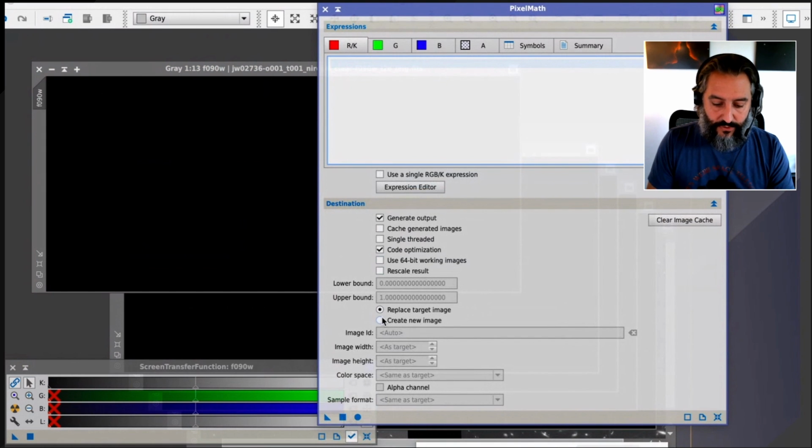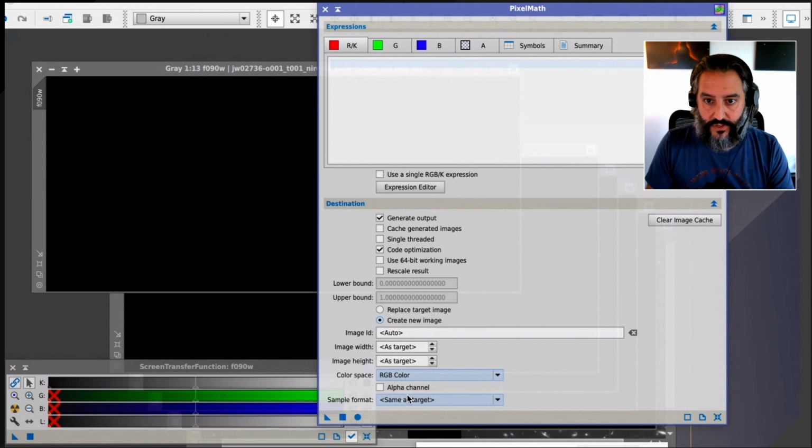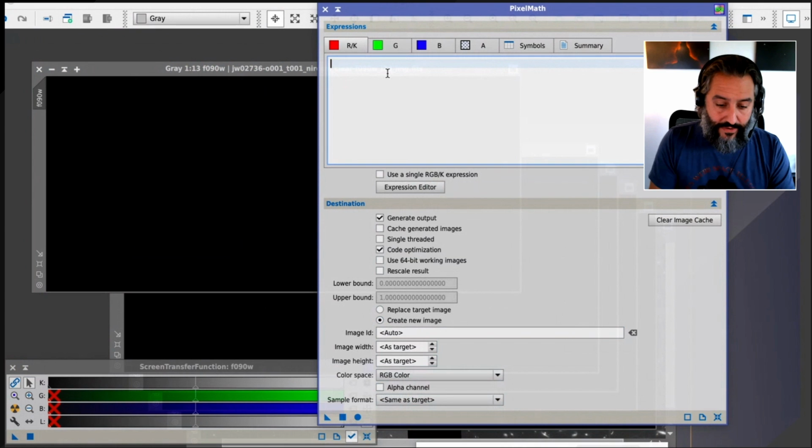And that is I need to create a new image instead of replacing the target image. And I want that new image to be in an RGB color space as opposed to a grayscale image. And so now I can define what those color channels are going to be. And this is where it's really helpful to change the working names of those files, because I can just reference them directly in Pixel Math this way.